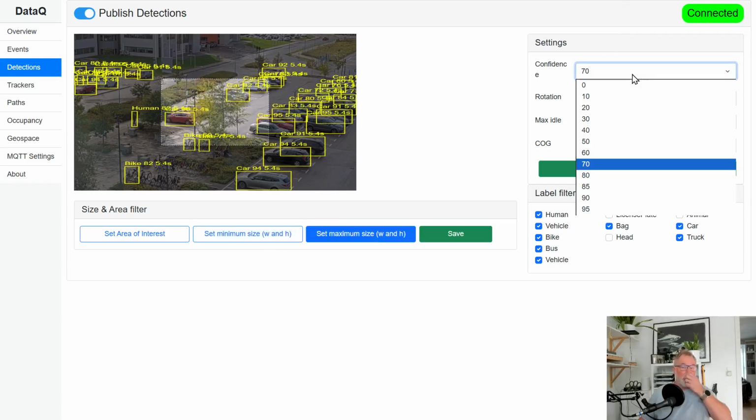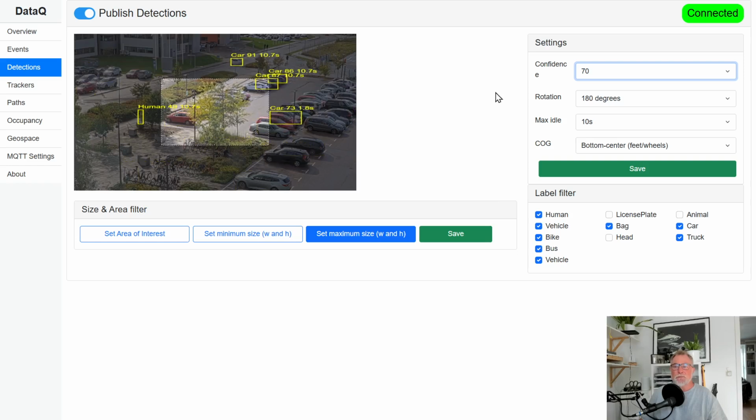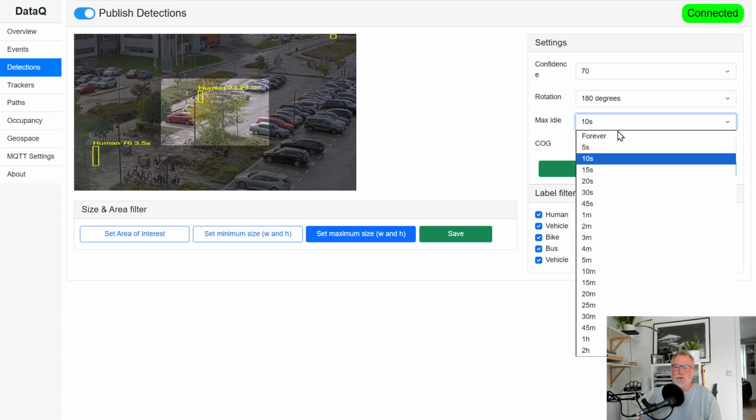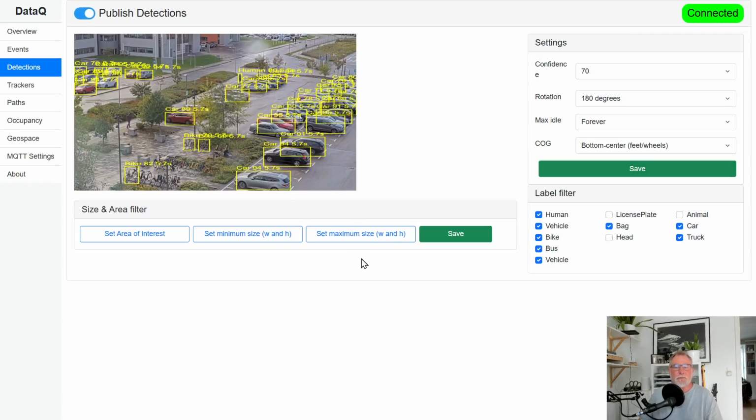So you can set the confidence level. You need to rotate the data if it's upside down or not. And here is how long an object is allowed to stay idle before it is not being detected anymore. I can set this to forever depending on my use case. Let's see if we can remove that one. Let's just go 5. And it shows the stationary objects and all the moving objects. In this scene, I would typically set 10 seconds.